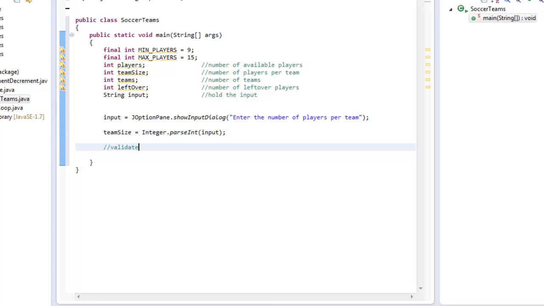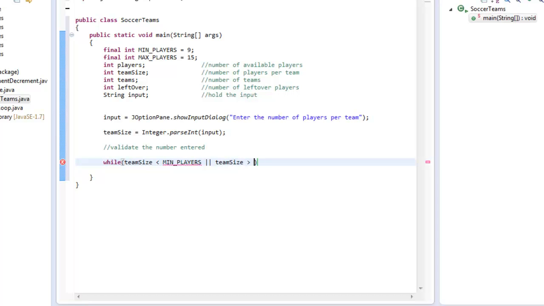Now we're going to say validate the number entered. So what does this mean? While team size is less than min players, or team size greater than max players, so if they enter a number, say 7 or 6, that would be lower than the min players. If they enter a number greater than 15, then that would be greater than the max players. So that means we want to ask them again.